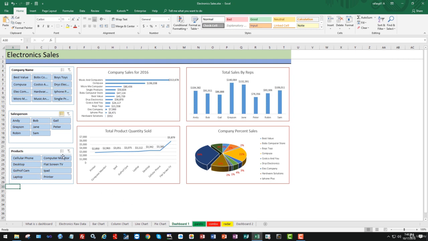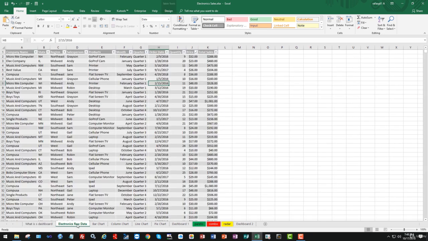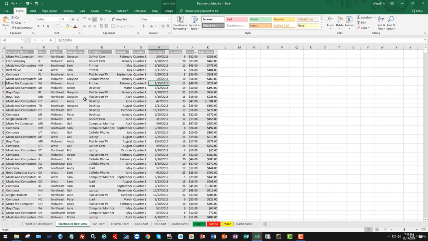So as promised, let's look at how to create this from scratch, and let's do it step by step. So the first thing is right here. We've already talked about the dashboard. Let's go to the raw data. Of course, you do need the raw data. Now, the raw data, as you can see, is a table.